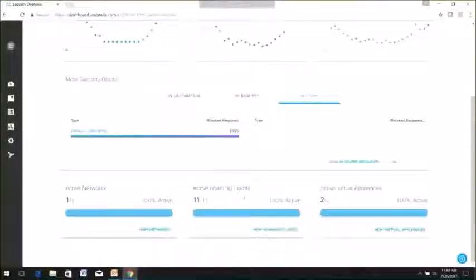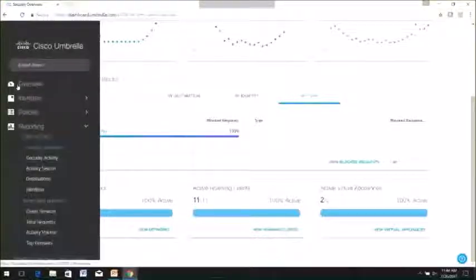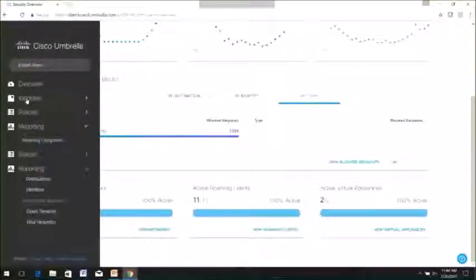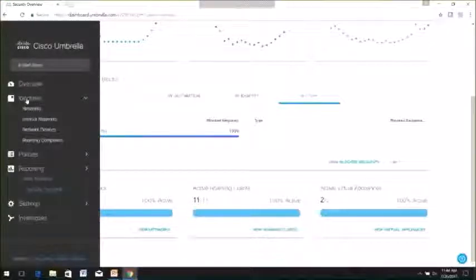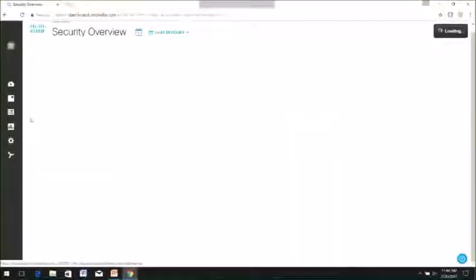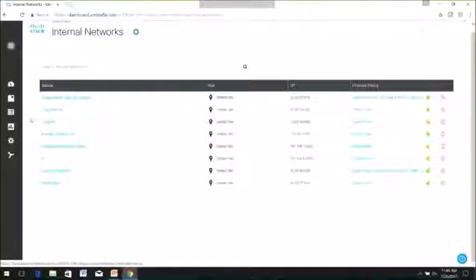So to continue, the next thing that I want to look at, going back to our agenda, is, now that we've looked at the overview screen where you can get a sense of the activity within your environment, I also wanted to drill into identities. So as I go over to the identity pane and look at internal networks, we can see the internal networks that have been manually configured within this environment.